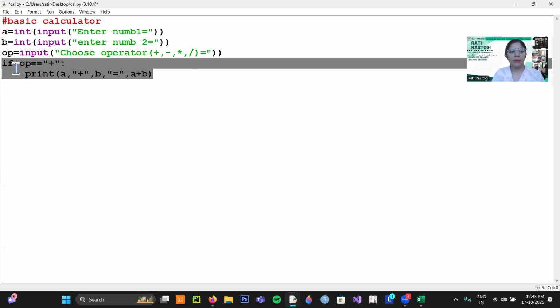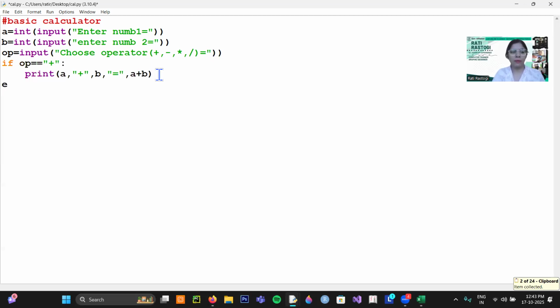Now, same thing I am going to do copy. After that, just press enter, and I am using elif as the conditional operator. Here we will choose minus. Means if the user will choose minus, then it should be A minus B. Just change the formula only.